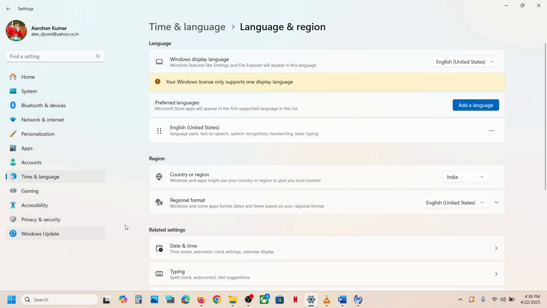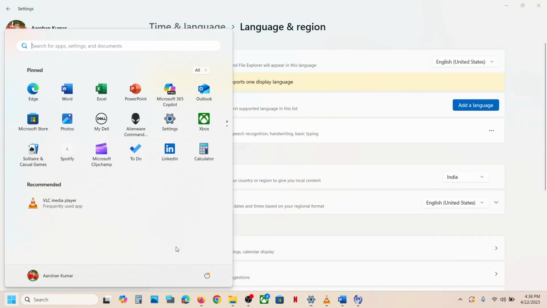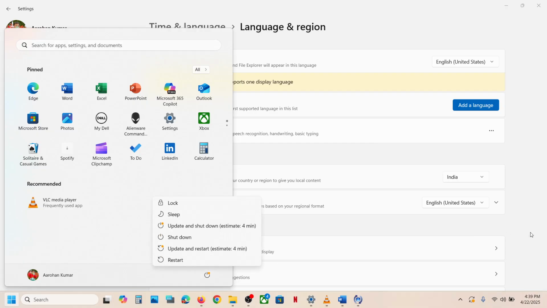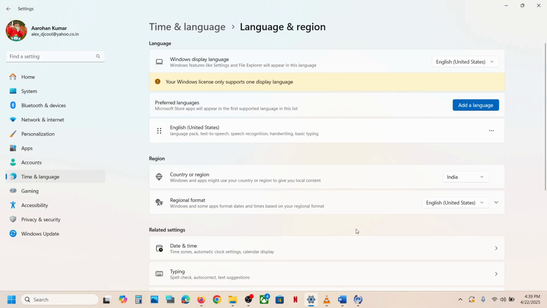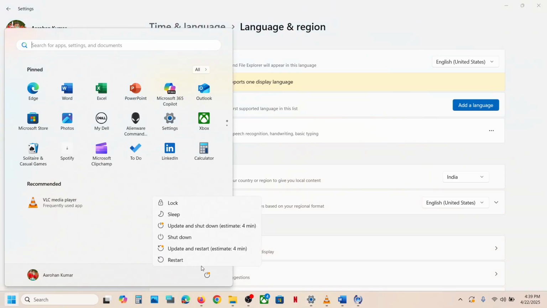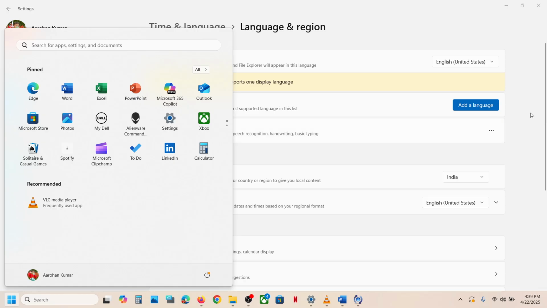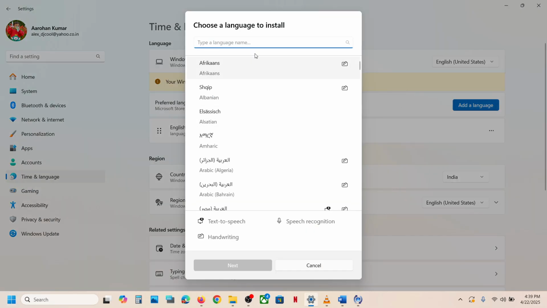Now if that does not work, you can restart your computer once and then you can check. Still not working. Now even after running this command, still you see English United Kingdom. In that case, you can click on add a language. After system restart, make sure that you restart your computer first, and after the system restart you can check, then click on add a language.